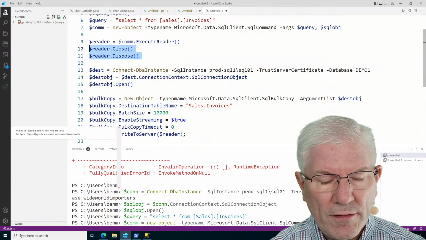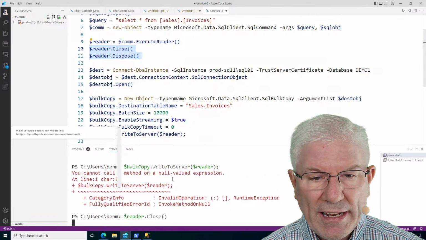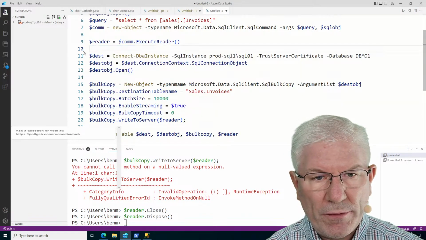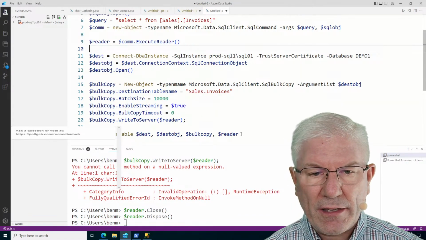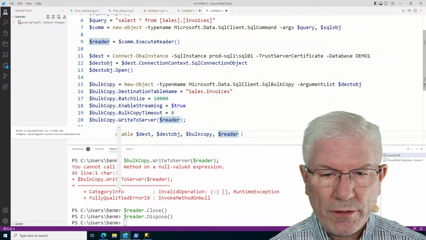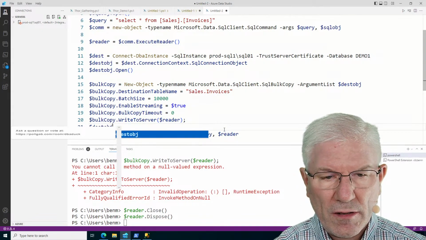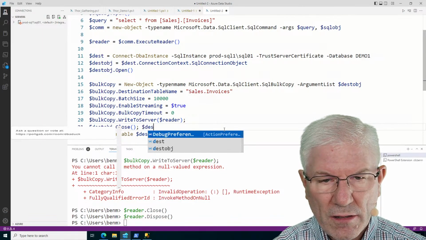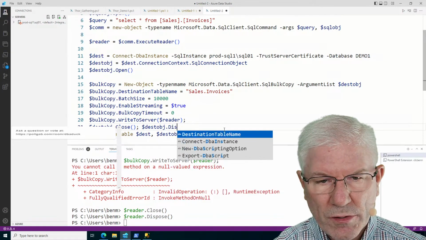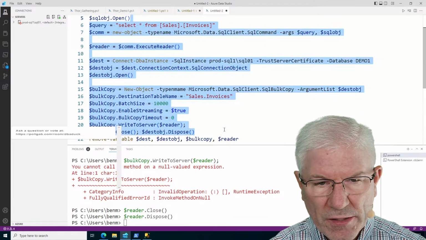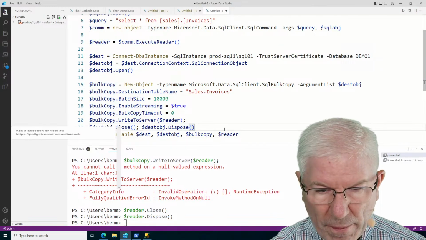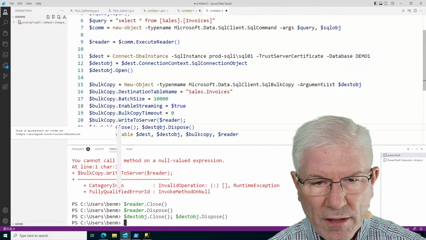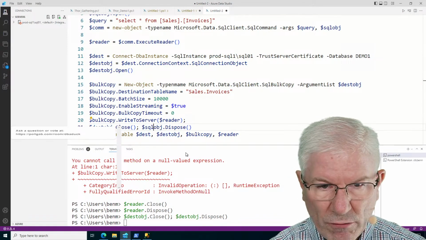Isn't this fun? So we close the reader, and close the reader and dispose it because it's open. We don't want it to be open. Before we remove the variable, we want to disconnect that thing. And then we also can do dest object dot close, dest obj dot dispose, because that's best practice as well. So we'll get rid of that guy. And same with SQL obj.